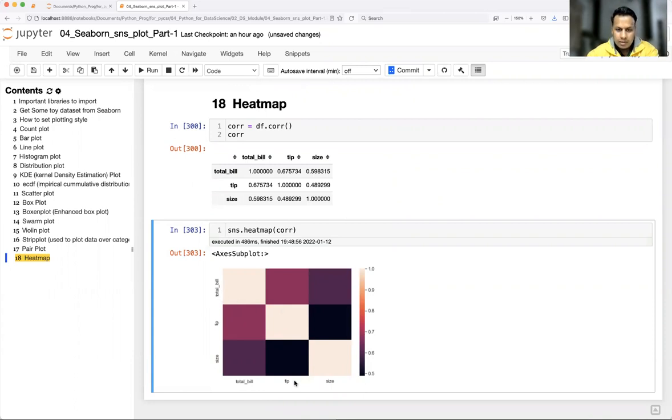Total bill versus tip, is it really correlated? No. If you see here, tip data is very dark, right? So what does it mean? Darker the data, lower the relationship, or very less likely it is correlated. So this is the default plot of heat map.